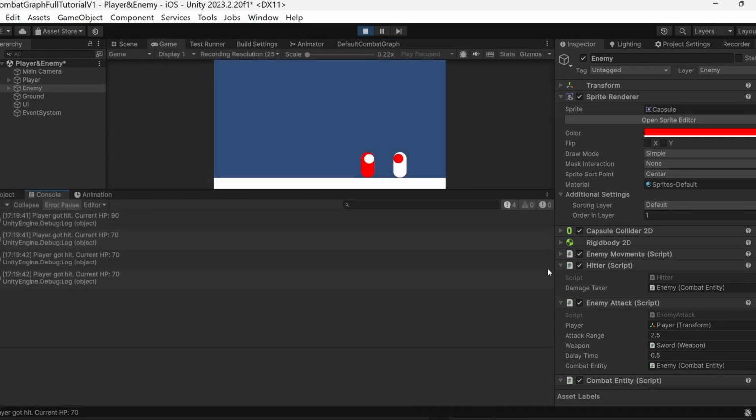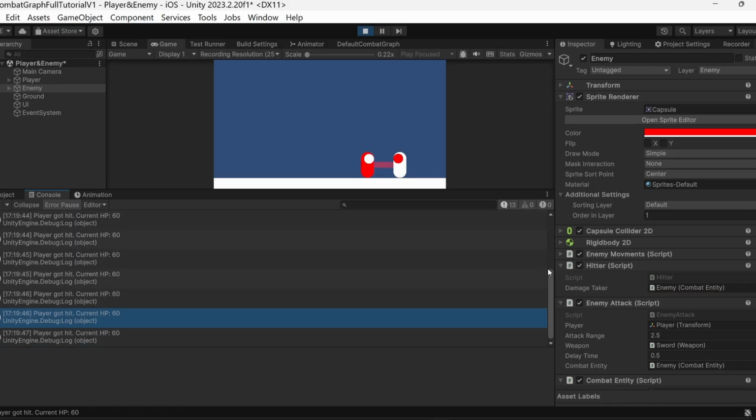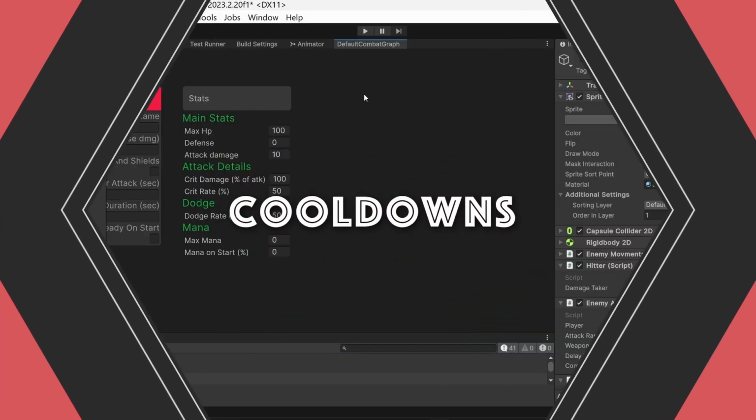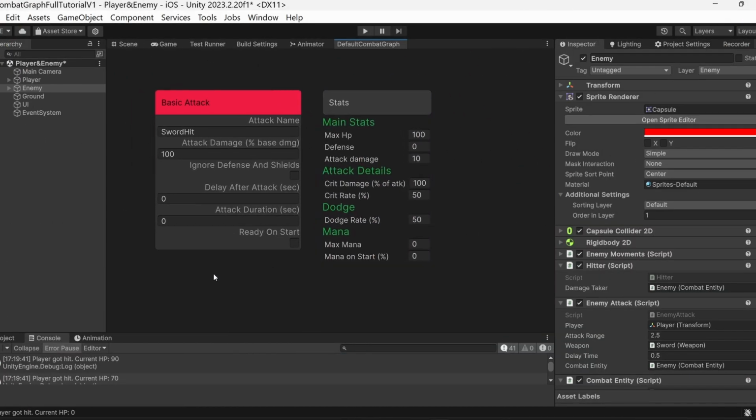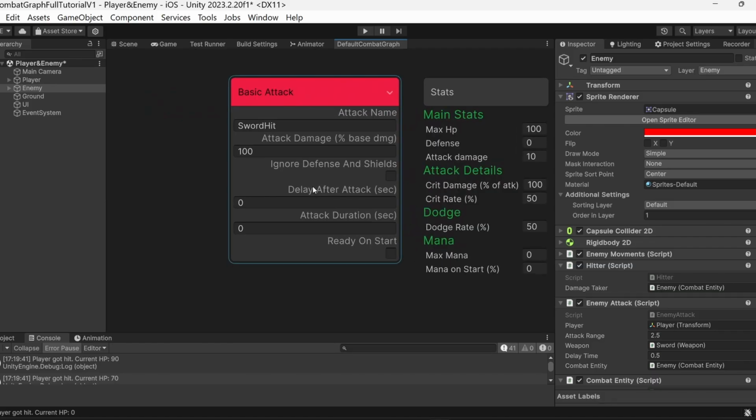I run the scene again and can see in the console that the number of successful dodges gradually increases. This confirms that the dodge rate increase is working correctly. Now let's take a closer look at the additional parameters available for attacks. For example, open our basic attack. You'll see that besides the name and damage, there are several interesting options.